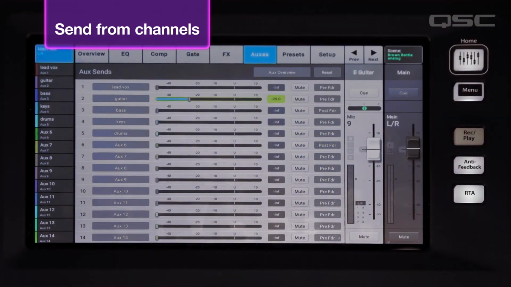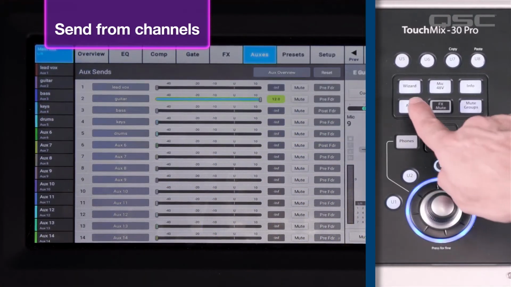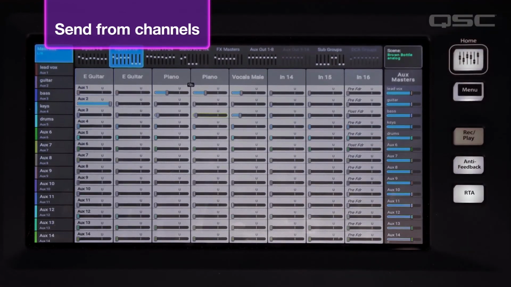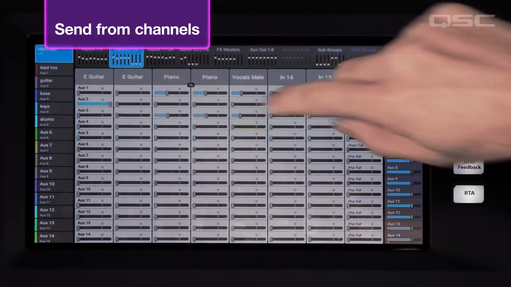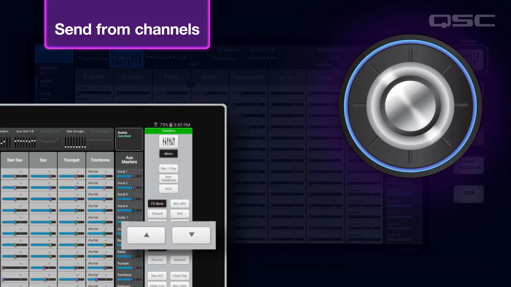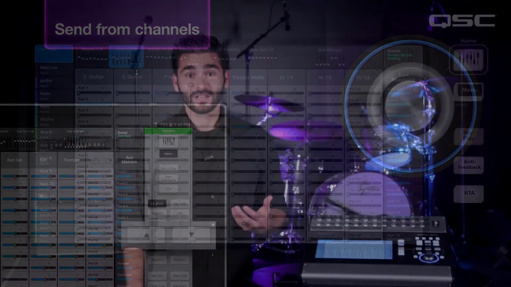What if you want to work with all the aux mixes at once? Just push the aux button on your mixer and you'll see the aux overview, a matrix of mini sliders for all the aux mixes on the console. Touch any slider and use the mixer's rotary knob or the app's up-down buttons to adjust. Now each musician can hear only the instruments they want to hear at precisely the level that suits their needs. And this won't affect the mix that the audience hears.